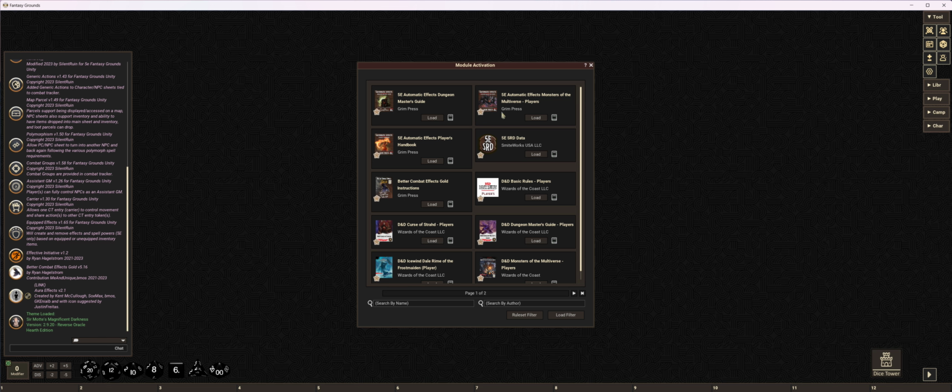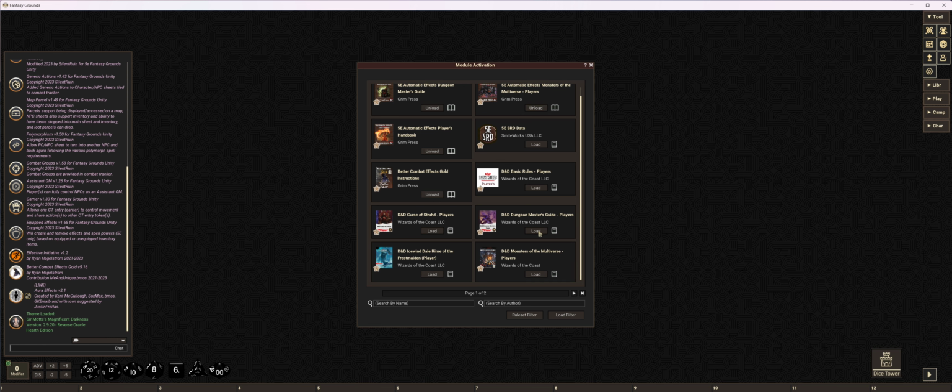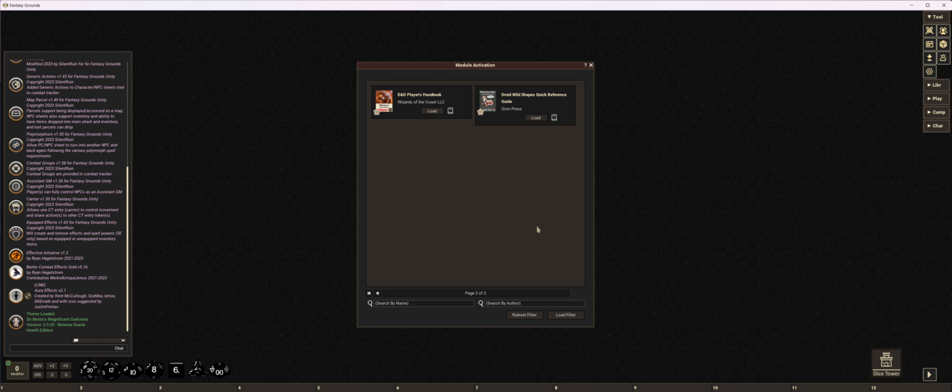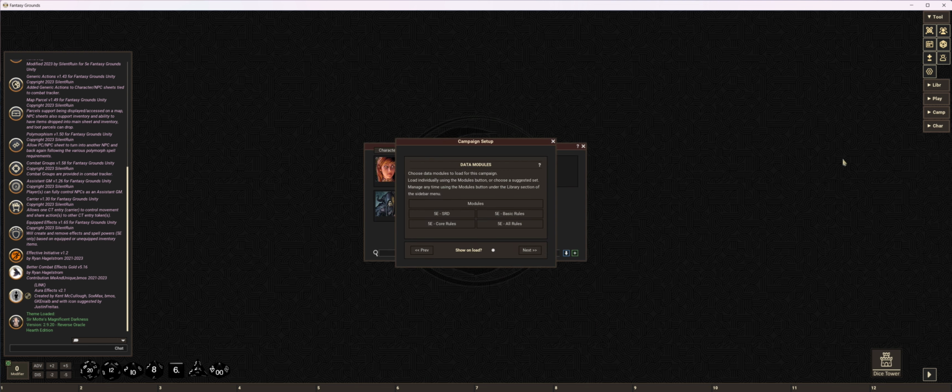I'm going to make sure all the modules I want are loaded. Usually do all the supplemental data. Usually do BCG, player's guide, monsters multiverse, handbook, and a handy little nicer pictures for druids that I got. Okay. Then I usually like to have these things all expanded out.